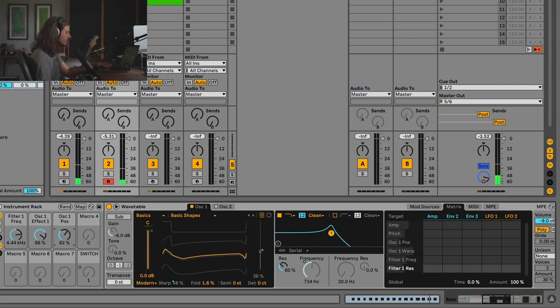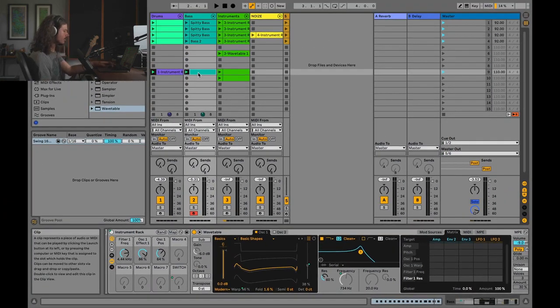All you got to do is mess around with the knob, okay? So something else I want to show you is that this is really useful for live performance, okay? Let's go ahead and duplicate this clip.